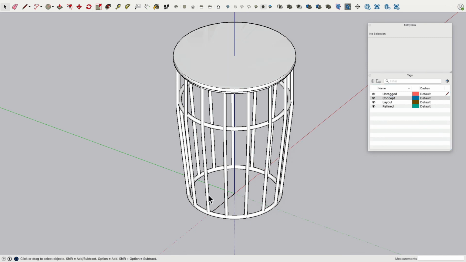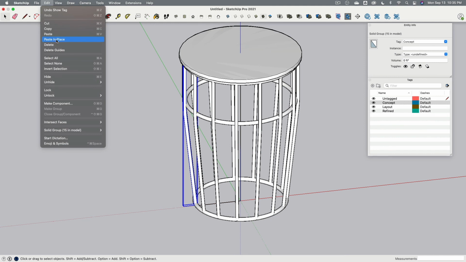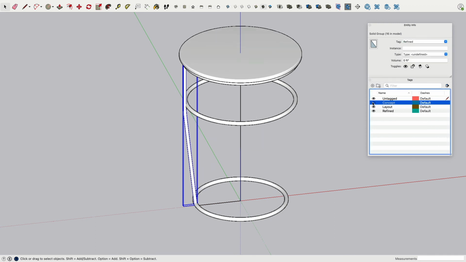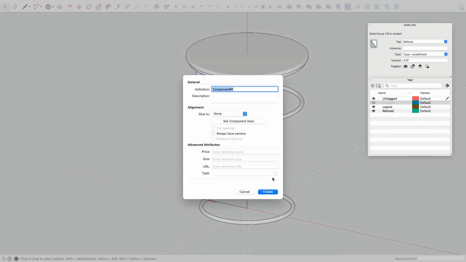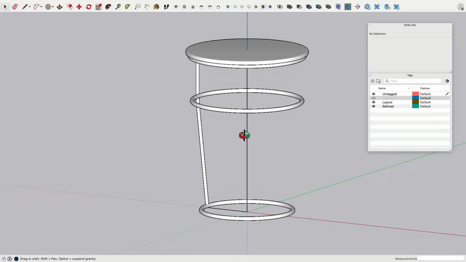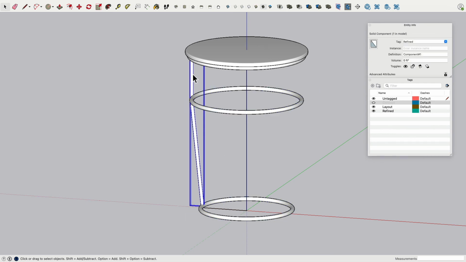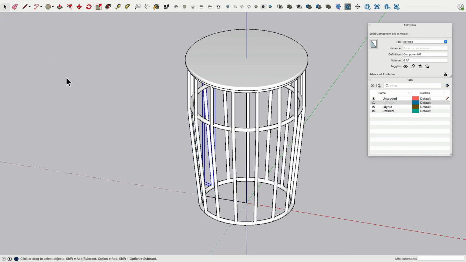And then I will select this one. So copy and paste in place. Okay, good. There. So this I will turn now into a component. And just don't give it a particular name. I would like to show you here a big difference between a group and a component. So this component we will multiply again. There we are. Very good.